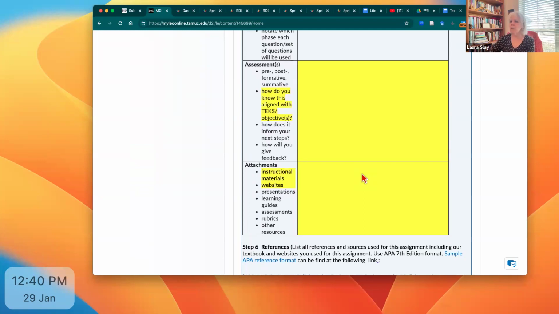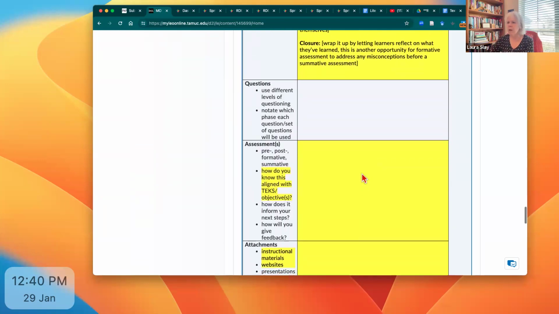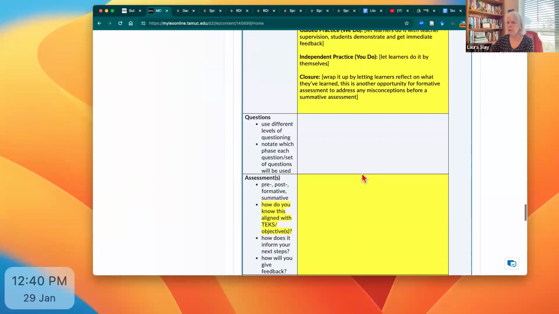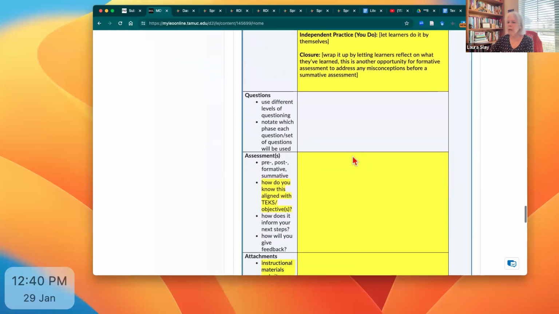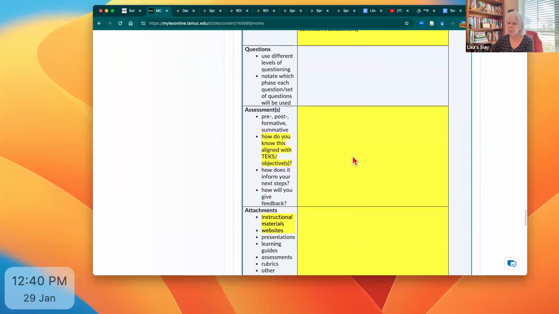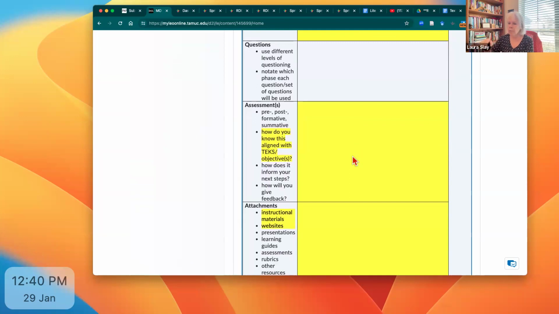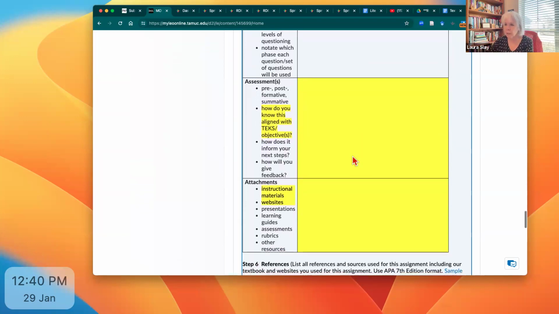And then, of course, because you had to identify some, oh, it's not up here, but it's part of checking for understanding. That's your assessment. And you had to do that on the last form, the chart that you completed.